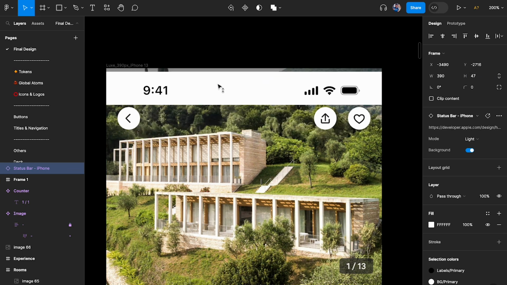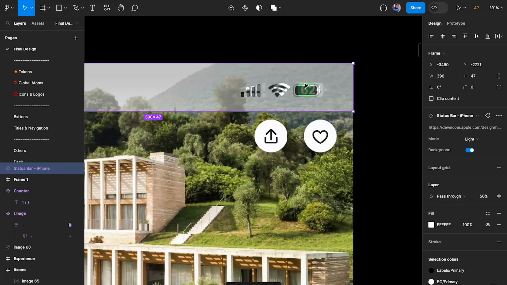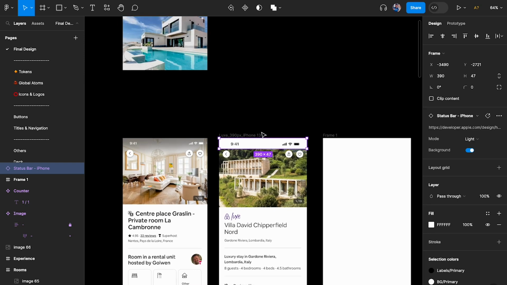It does not do a one-to-one match. If you see over here, it doesn't do a one-to-one match, but that's okay, right? We just need a status bar. In the end, the status bar is not even going to matter because it's going to be created by the phone itself, right? Designers are not going to create the status bar.